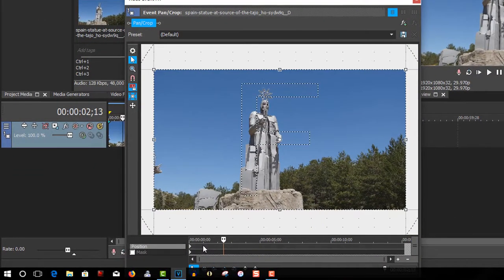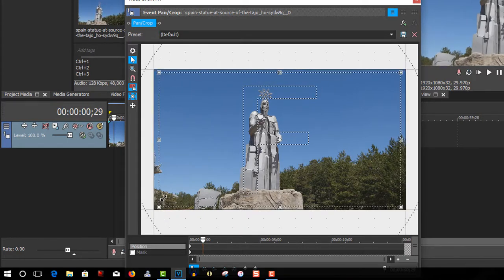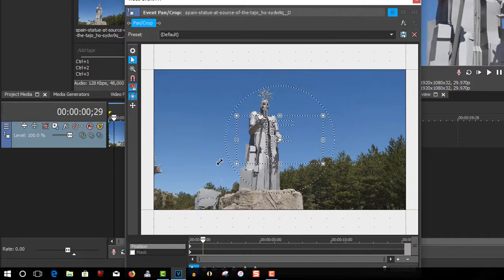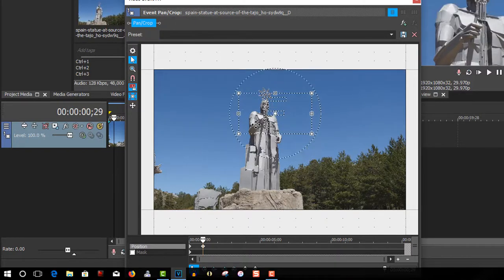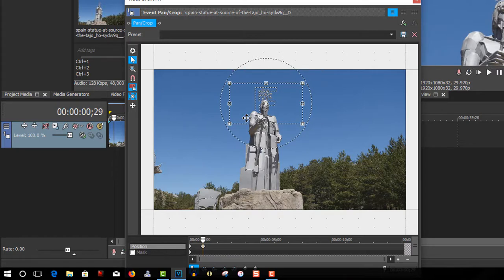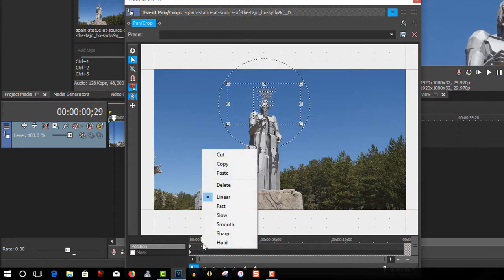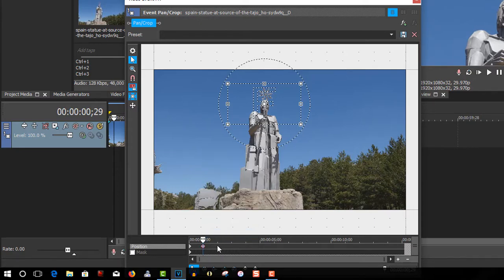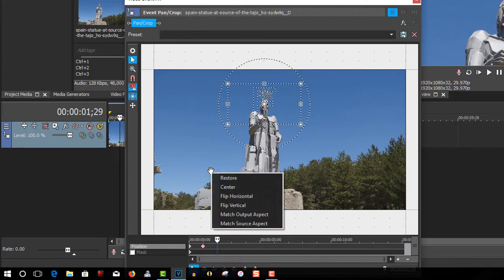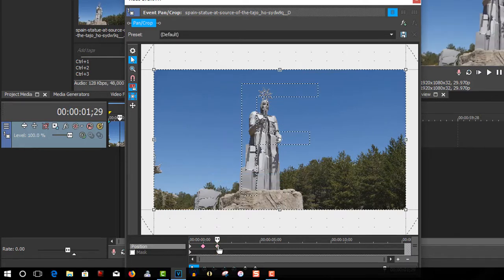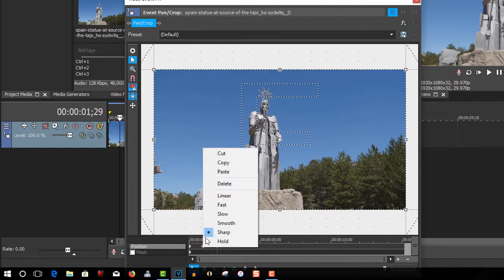Put the cursor at the beginning and zoom in. Right click, select Sharp. Restore, right click, select Sharp. I'll continue doing this.